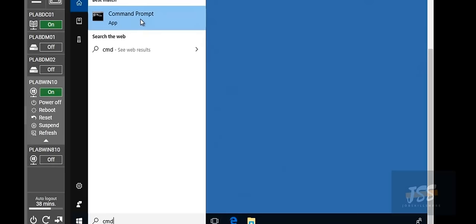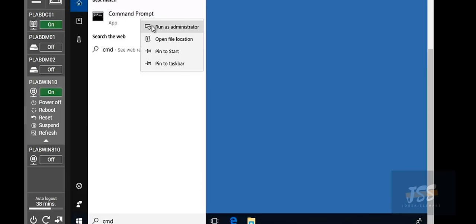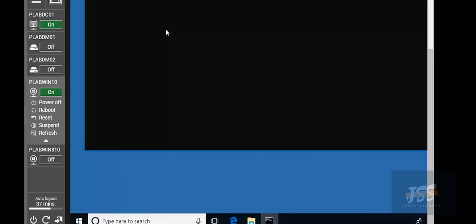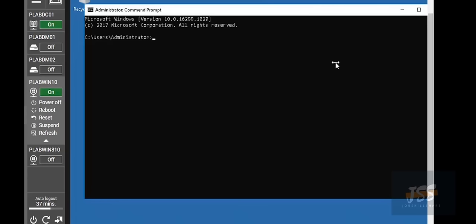Why? The question is raised, why am I opening it with administrator privilege? Because we have to deal with services and tasks, and in a lot of situations, you need to be the full controller of the device. That's why we need to run as an administrator, because the Windows system doesn't allow a basic user to stop or terminate that service or task. That's why we run this command prompt with administrator privilege.